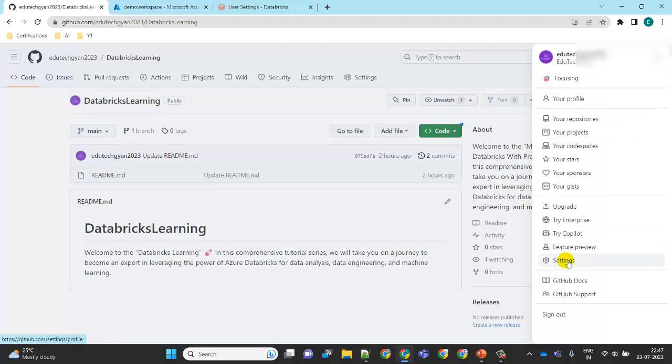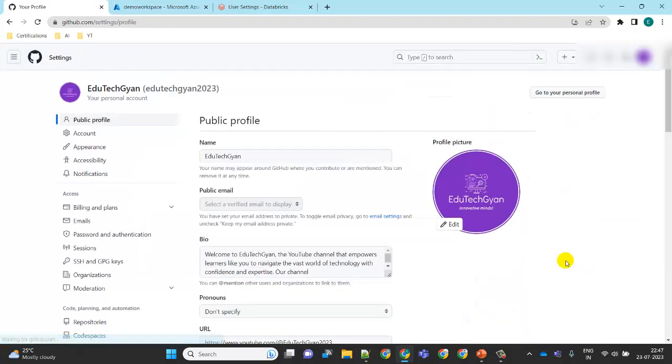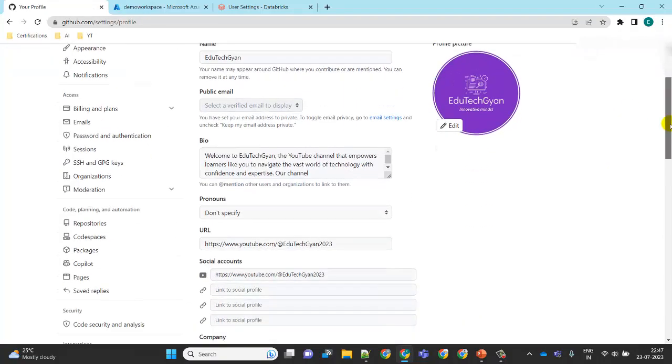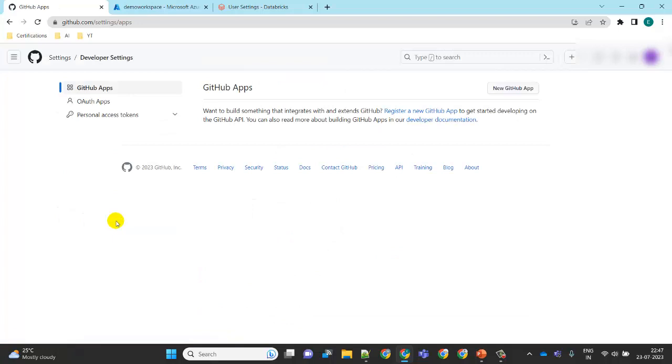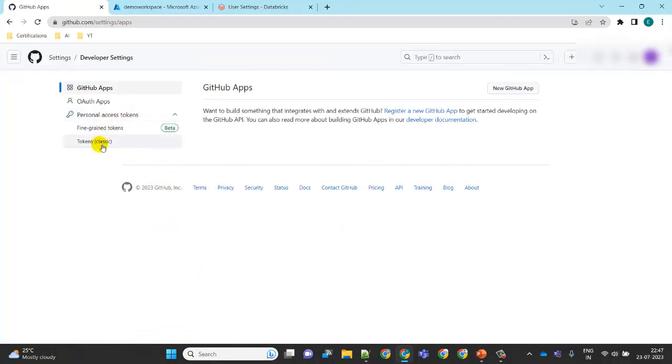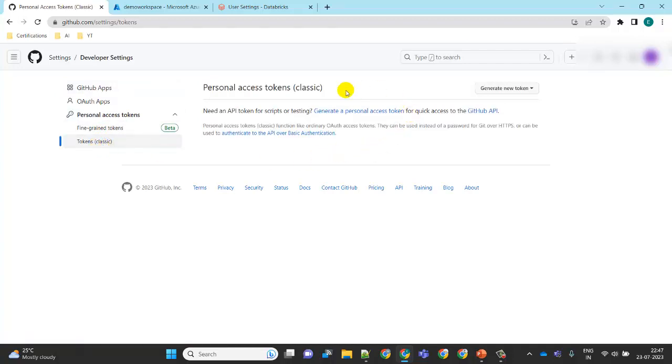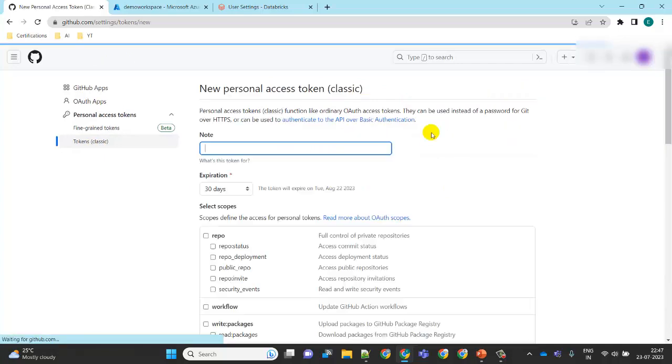So how can we create it? We need to click on the settings, and below, you can see we have the option developer settings. So we need to click on that. Once you click here, we need to click on the personal access tokens. Inside this, we need to click on tokens classic. You can see we don't have anything here. So we need to click here, generate new token. So I'm just generating a new token.